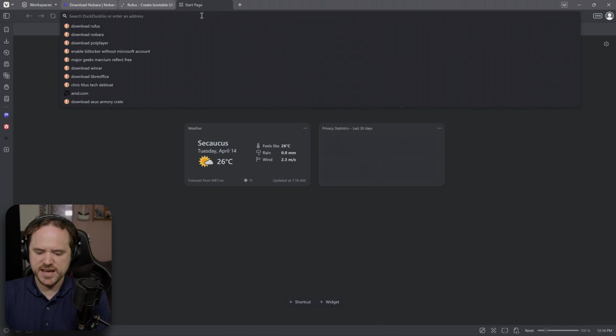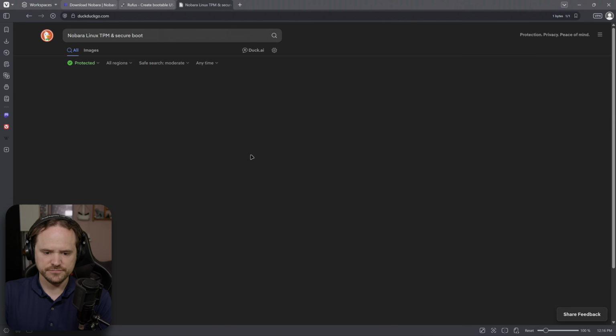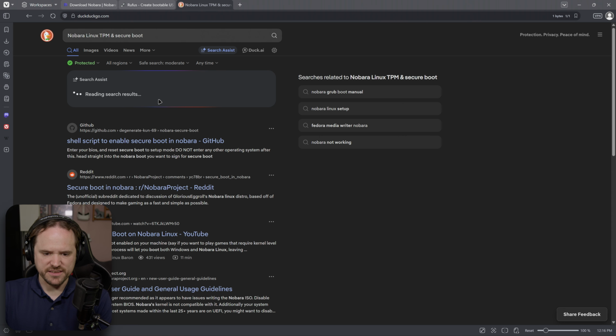So we'll open this up, type in Nobara Linux, TPM, and Secure Boot. Maybe I should make that. See if this pops up with anything.